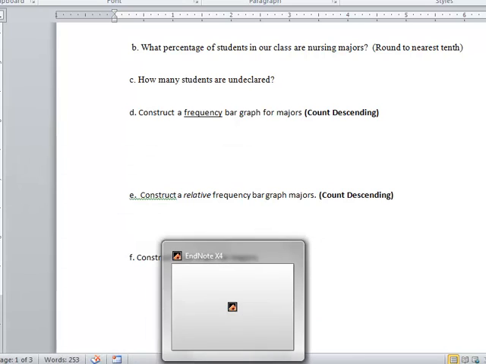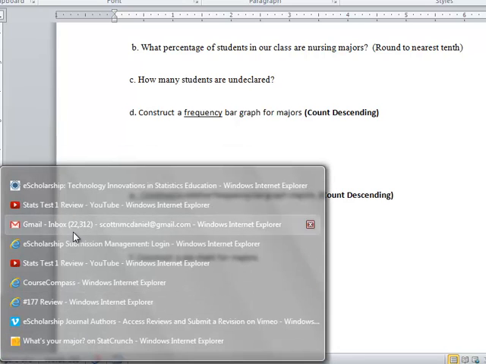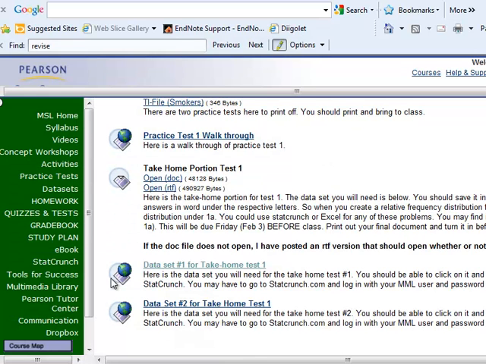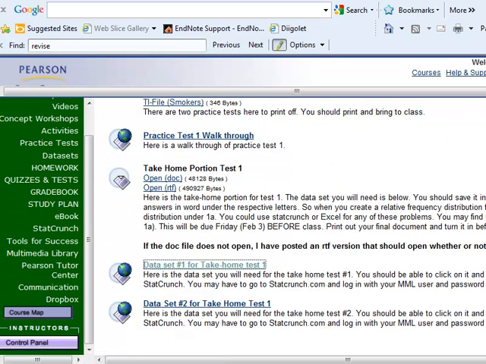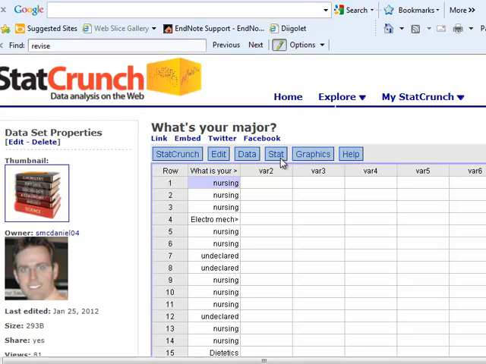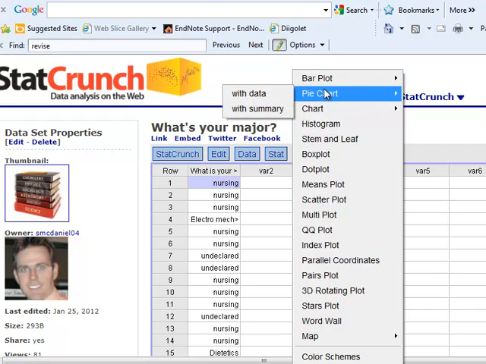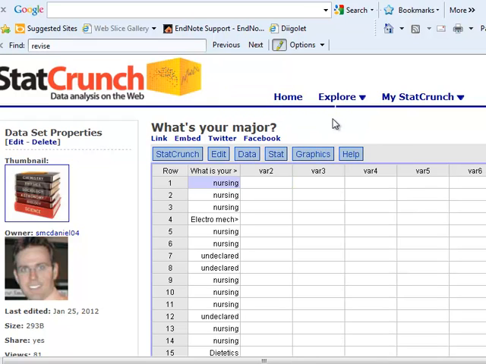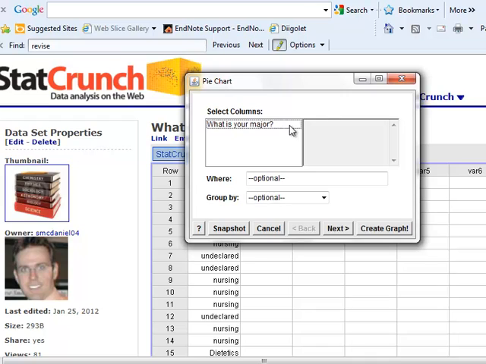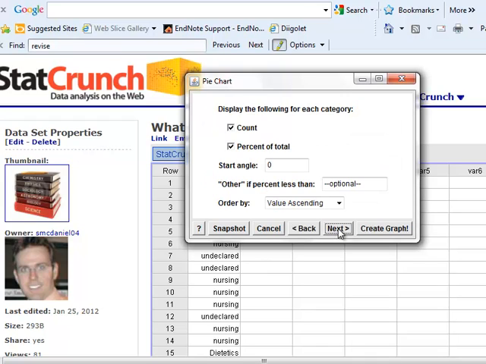I don't want to actually do this for you, but I want you to be able to make this look nice. Again, here's our data set, and let's do a bar chart, or let's do a pie chart. So we do the pie chart. We're going to go with data. I click on here, click next. It's up to you if you want to include the count or percent.